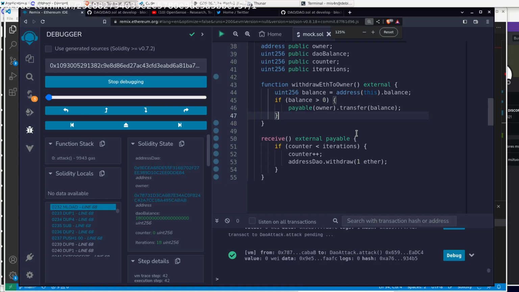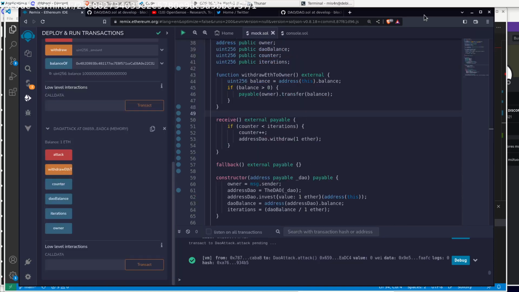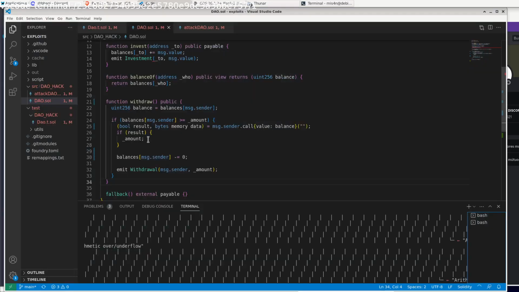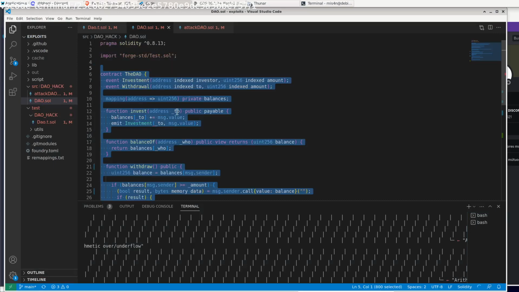Awesome. So what I'm going to do is simply come back here and replace the implementation that I had done before with VS Code for the DAO contract, redeploy it, make an investment, and try to steal it from another account.